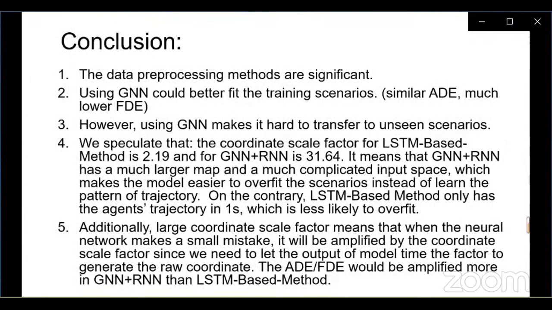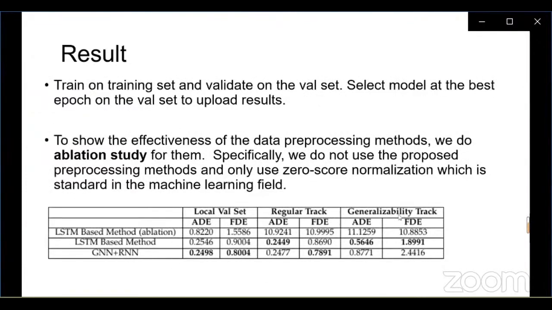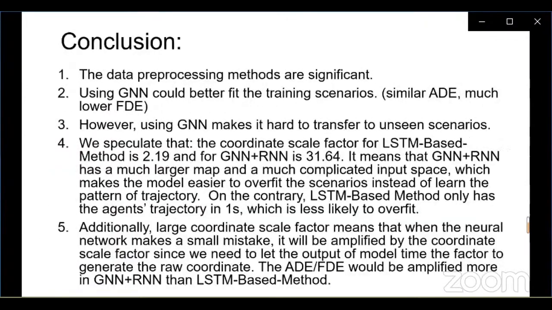However, we find that using GNN makes it hard to transfer to unseen scenarios. As we can see on the generalizability track, GNN plus RNN's performance is worse than LSTM-based method. As for the reason why using GNN makes it worse, we speculate that the coordinate scale factor for LSTM is 2.19 and for GNN plus RNN is 31.64. This means that GNN plus RNN has a much larger map and a much more complicated input space, which makes the model easier to overfit the scenarios instead of learning the pattern of trajectory.